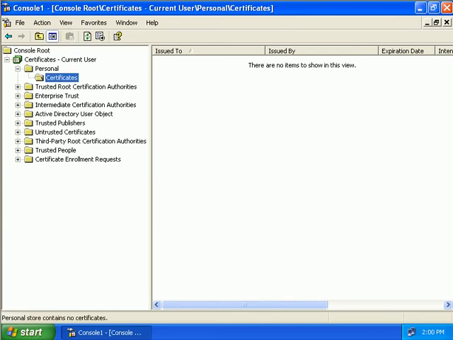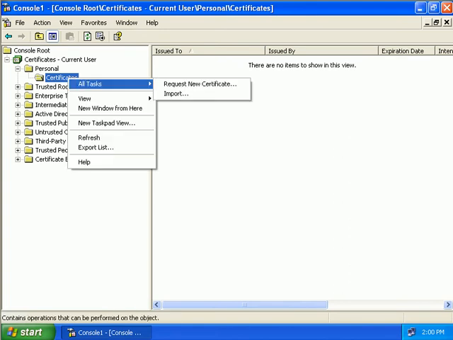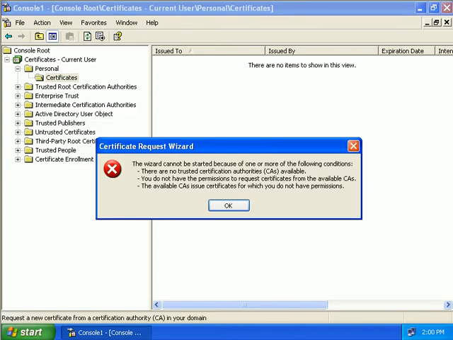Now you'd probably expect to be able to jump straight into our personal certificates folder that we have here and add your new certificate, and you're partially correct, but if we do this now by right clicking on certificates, selecting all tasks and then requesting a new certificate, we just get a big fat error. And the reason is we don't actually have a CA hierarchy which has been imported here yet.